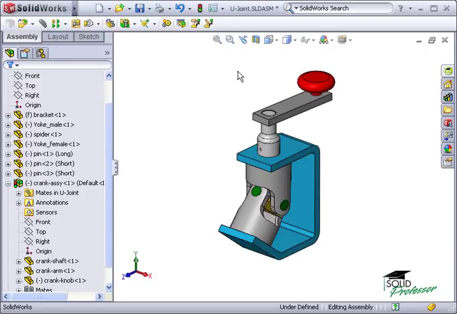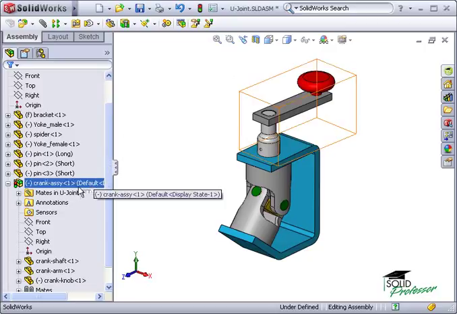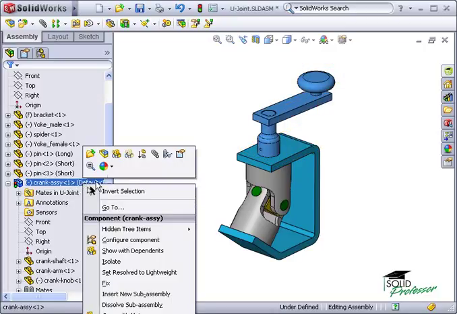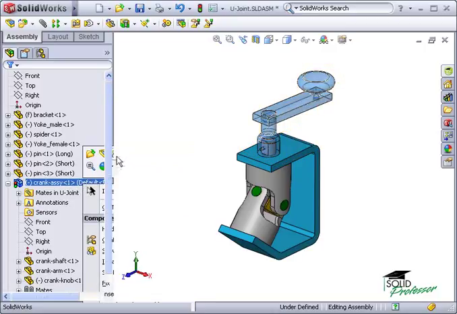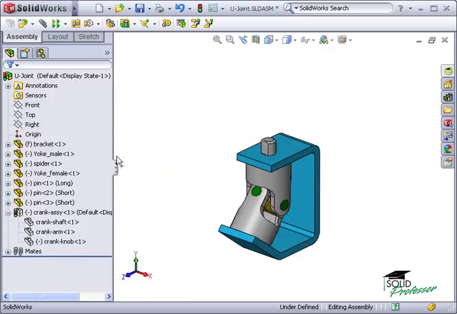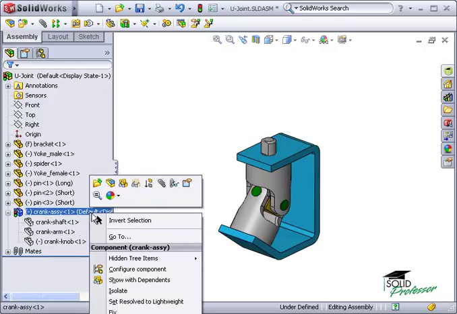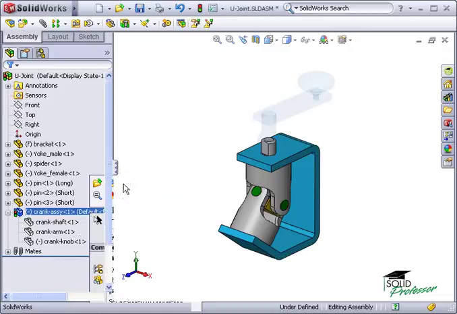Another practical use for assemblies is to group components together that can be easily hidden or suppressed. If I want to hide all components in the crank assembly, I simply right-click the subassembly and select Hide. To bring them back, all I have to do is select Show.